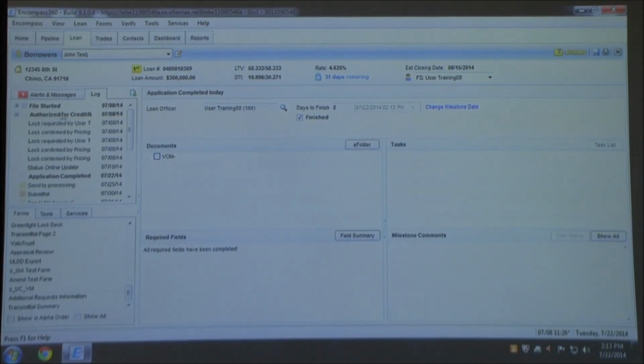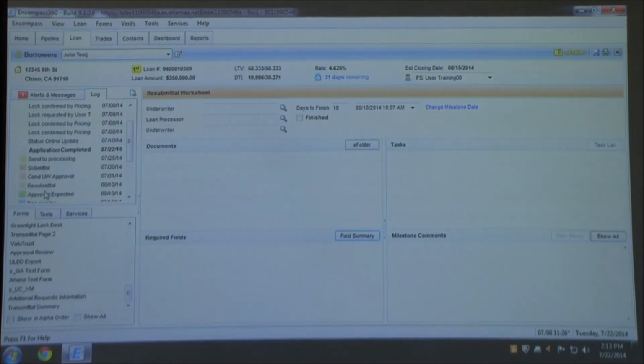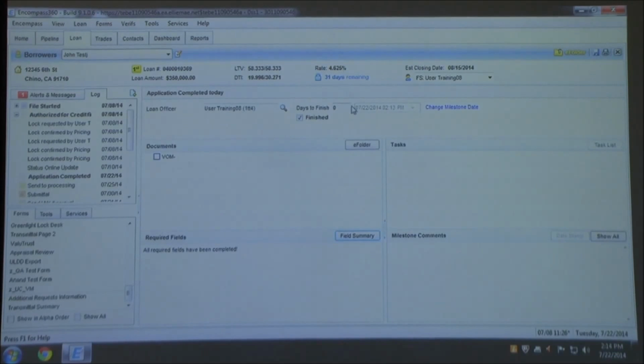So you guys will notice that finished milestones are bolded. As you get farther and farther in the progression, it asks for more and more data. So that is required prior to resubmittal. Here we have items required prior to final approval. And the milestones up here are just the progression that the file would work through. So we have completed the application. We have ordered services and locked the interest rate. So now it's just a matter of getting the necessary documentation from the client and uploading it to the e-folder.